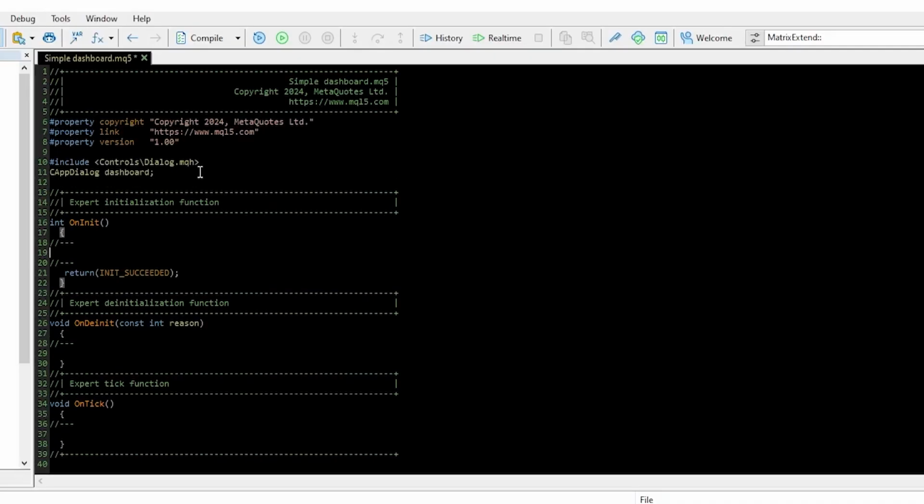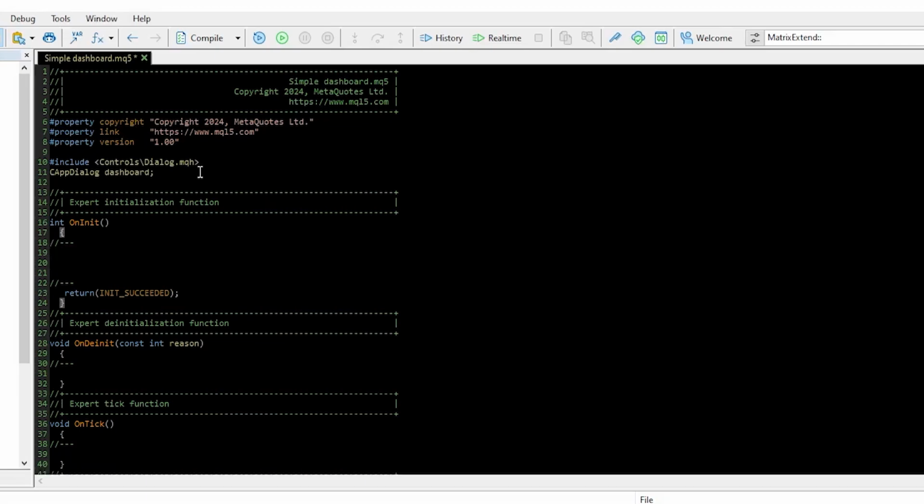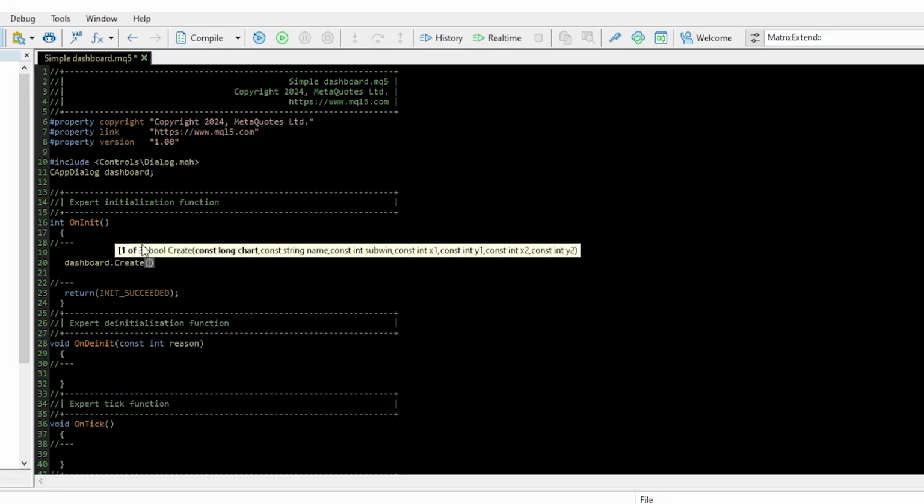Inside the onInit function, we want to call the method Create from the Dashboard assigned class. We pass 0 to draw the panel on the current chart. We set the name of the panel as Dashboard. We then assign the sub-window value to 0 to indicate that we don't want to draw on the sub-window. For x1 and y1, we assign both values to 20. We'll discuss in detail these x and y coordinates in the upcoming chapters. The ending positions x2 and y2 are assigned 300 and 200 respectively.